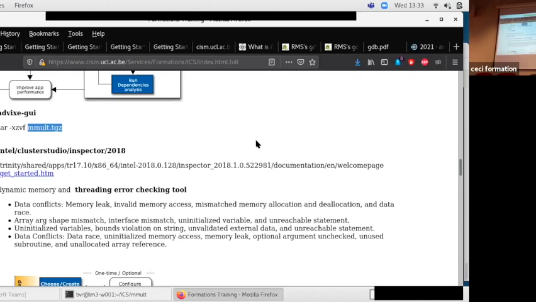Another tool provided by the Intel Cluster Studio is Inspector. This Inspector is a tool helping you search for, for instance, memory leaks or errors in memory access. And I will show you at the end that there is also Valgrind, which is an open source tool, not as sophisticated as Inspector, but you can do the same thing with Valgrind. So it helps you to find data conflicts, memory leaks or invalid memory access.